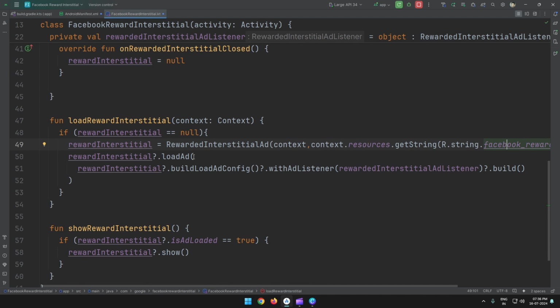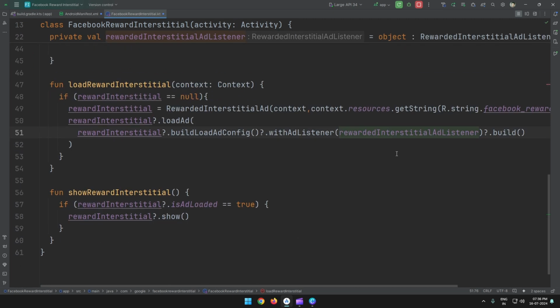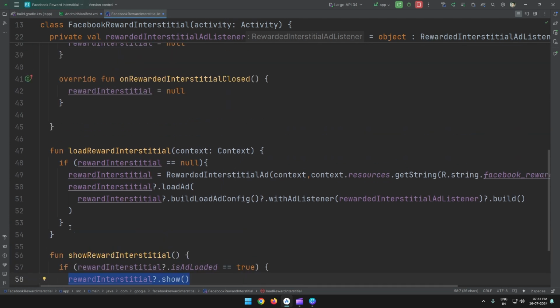And after that, I have called the load ad function. Inside the load ad function, I have passed this build load ad config and added this listener. To add the listener, we have to write it this way and pass this listener here, as I have created here, to listen to our ad callback. That's it. This will load our ad, and after this, show reward interstitial ad will show our ad. We are checking if the ad is loaded. If it's true, then only show the ad. If it's not loaded, then it will not show any ad.